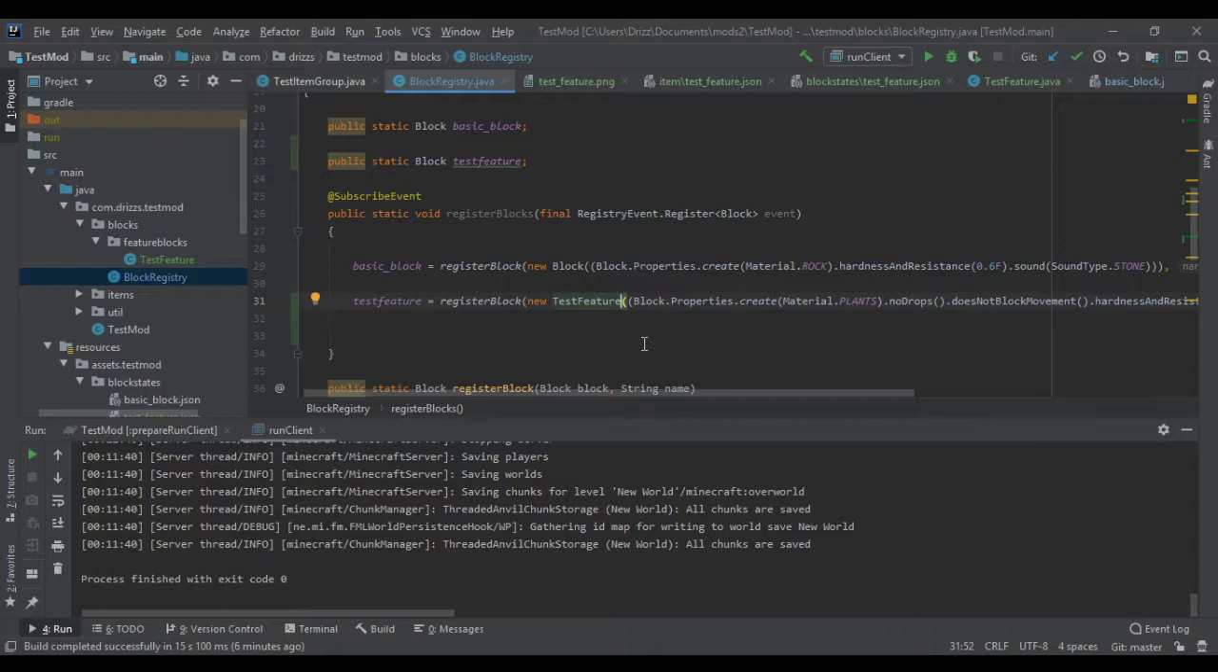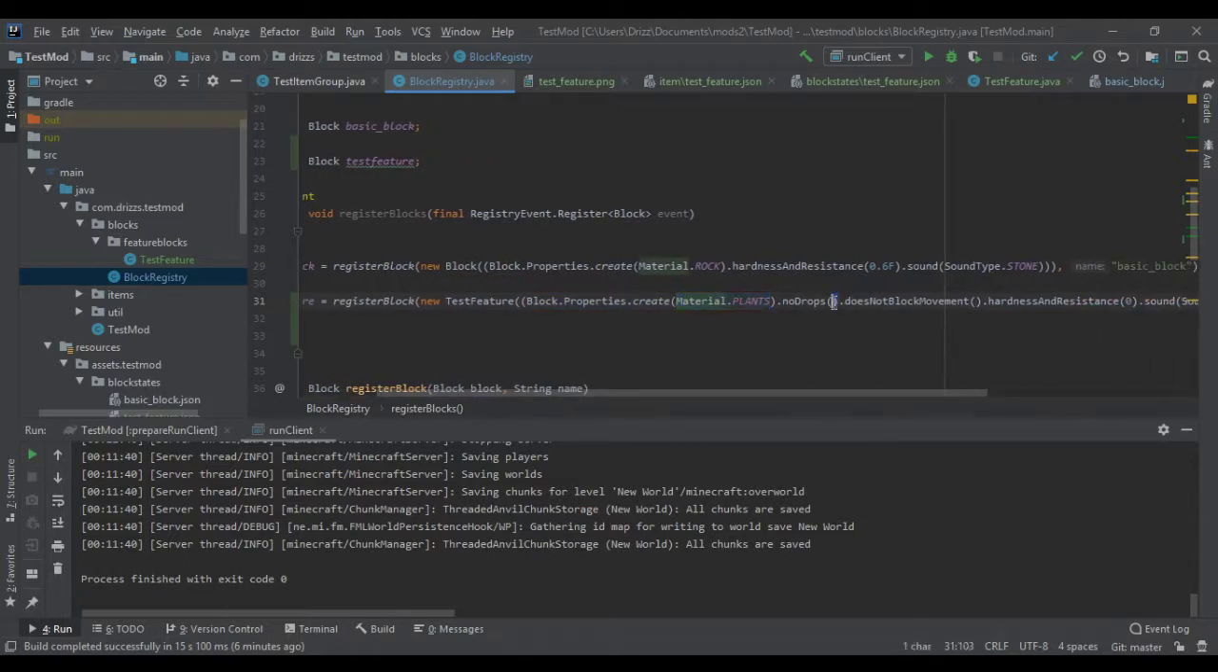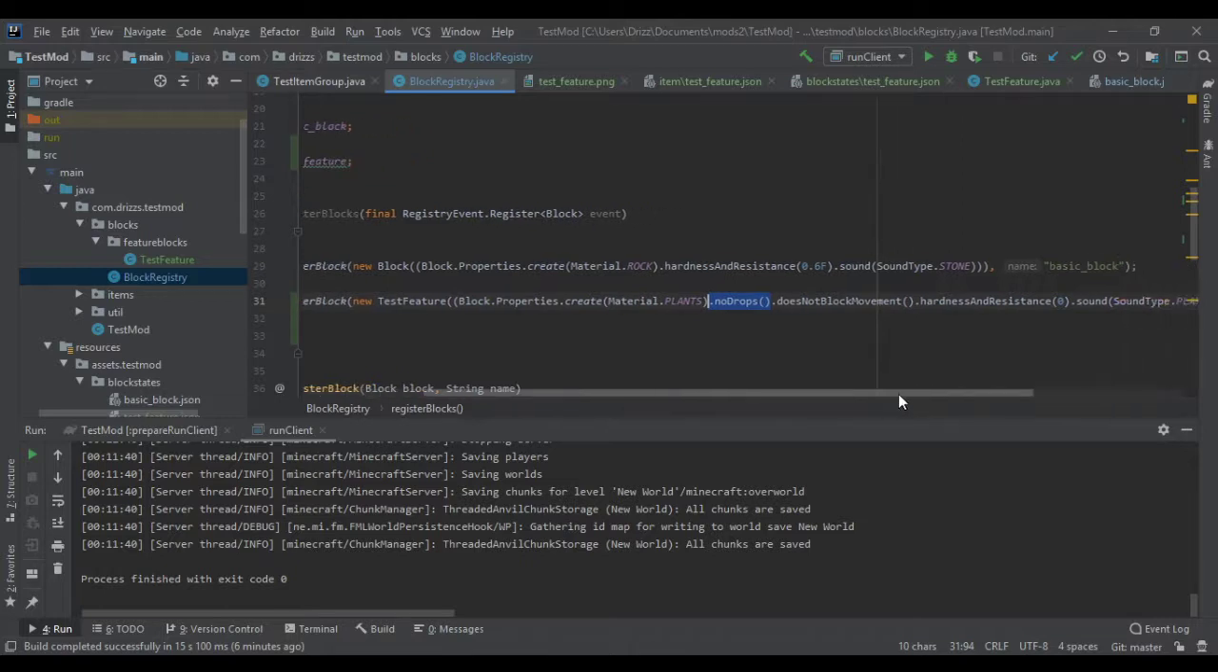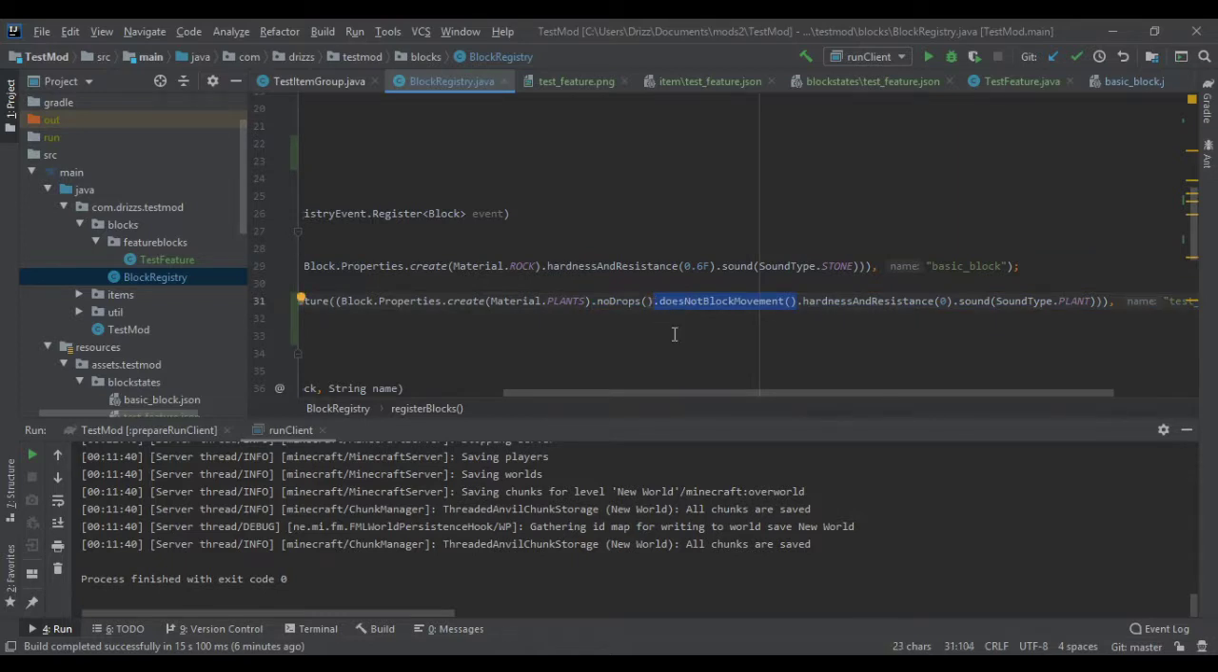Basically, we're just registering this block. We have block properties. I chose to make it a plant. It's going to be a bush, essentially. We don't want it to drop anything, so when it breaks, it's just going to break and die. We don't want it to block movement. So all of these properties, you can really just see them.